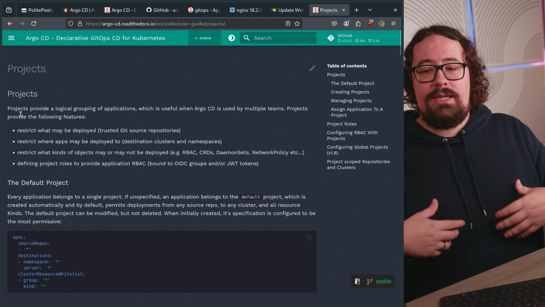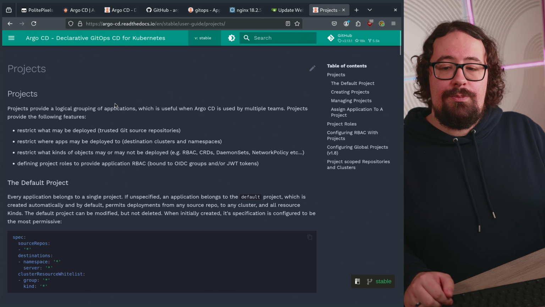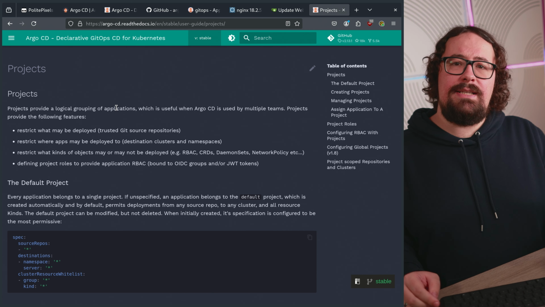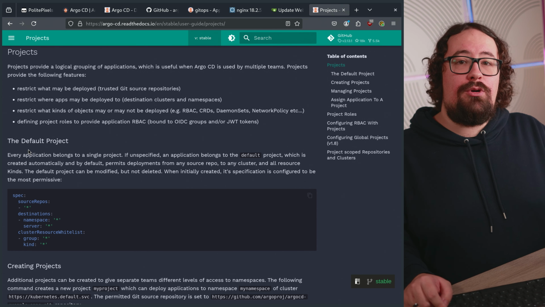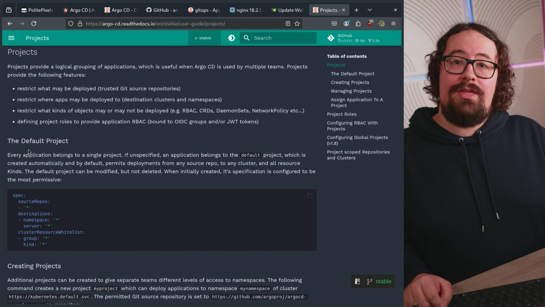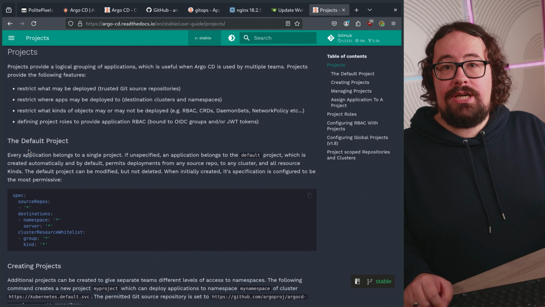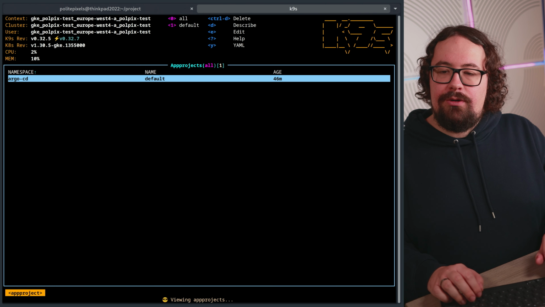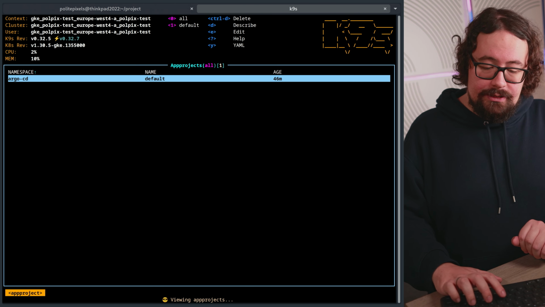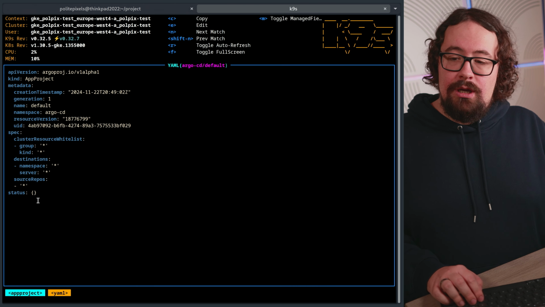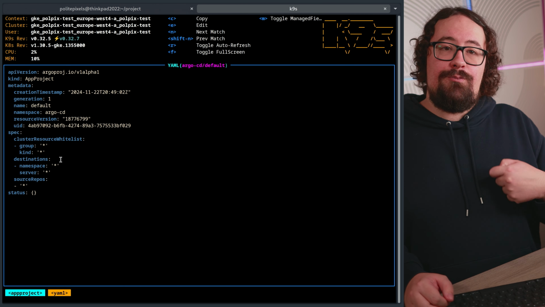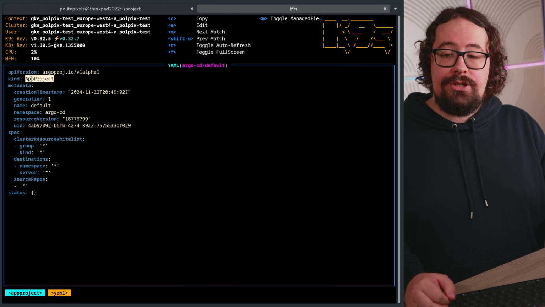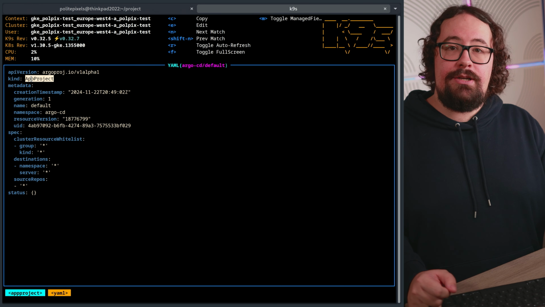So a project is, as it says here, a logical grouping of applications. You could think of it as like a namespace, and it allows you to add restrictions on what a project can do. And you can then give people permissions to a project. By default, if we go to the default app project inside of the cluster and we look at the configuration, we can see that it's giving you permission to everything. So if you have permission to the default app project, you will basically be able to manage the whole cluster.